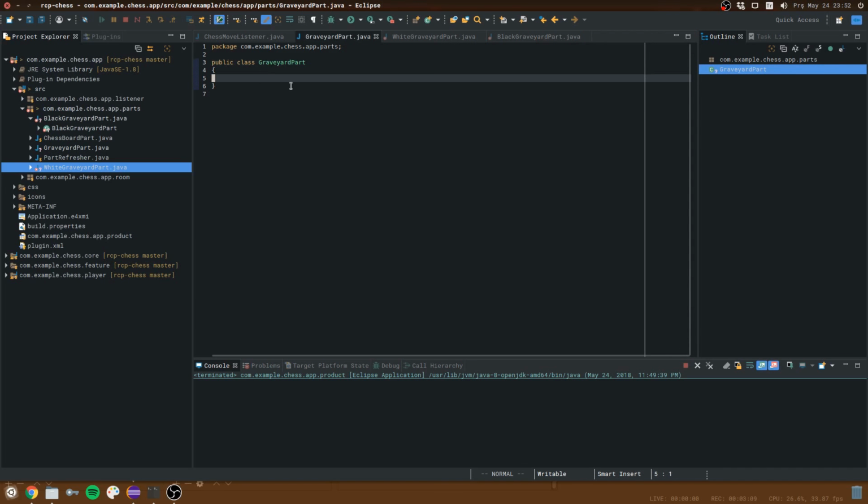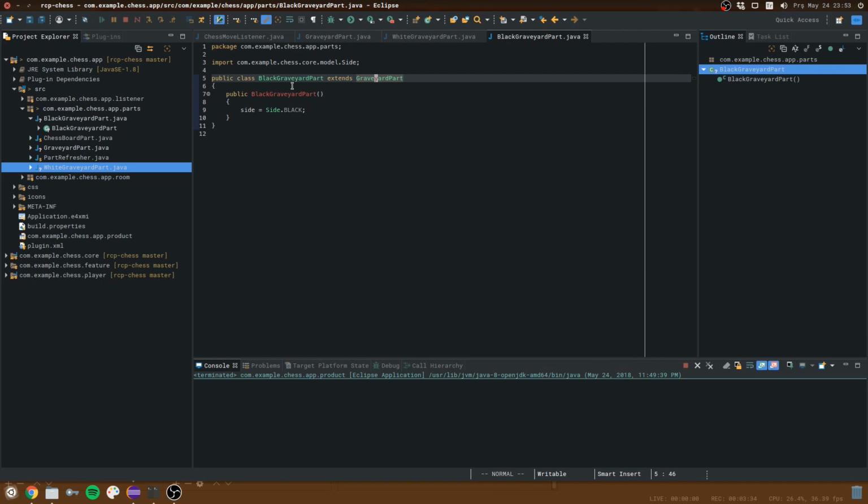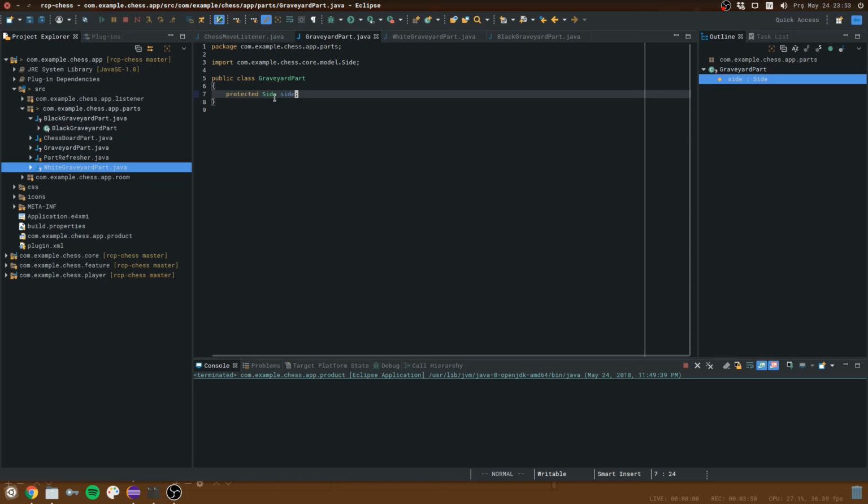Alright, so let's create our side field here. Private side, or it should be protected because unless it's protected, the subclasses cannot access it. Side. Alright. So as I told you, this is the only thing we have to do inside the black and white graveyard parts, because all the other functionalities will be the same. So we are going to implement it inside this base class.